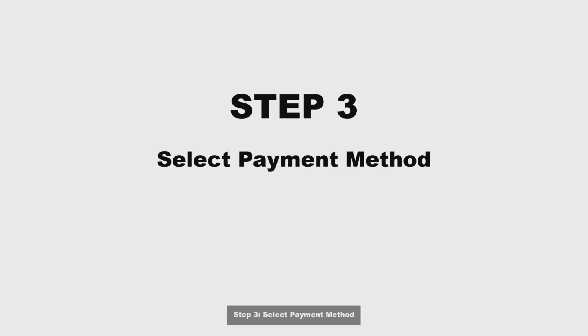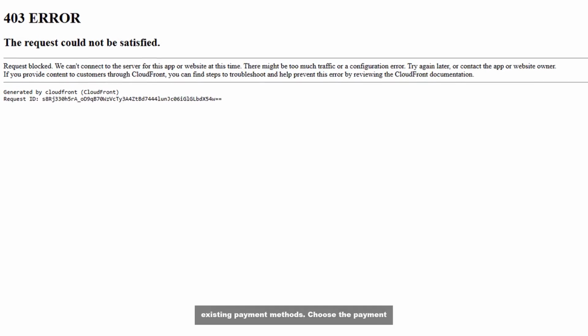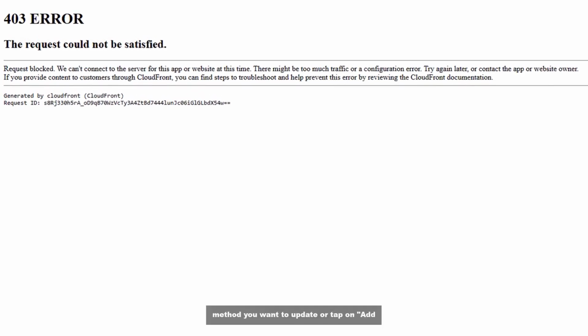Step 3. Select Payment Method. In the Payment section, you will see your existing payment methods. Choose the payment method you want to update or tap on Add Payment Method to enter new information.